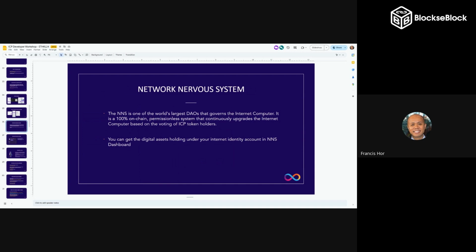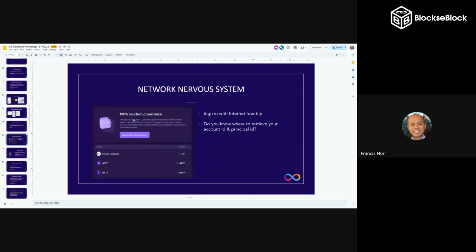Second, it is also a launch pad for ICP. It also has a default wallet for internet identity. You can use the network nervous system and sign in with your internet identity. From there, you can retrieve your principal ID and account ID, and also your ICP token balance and another synthetic token balance in the network nervous system.